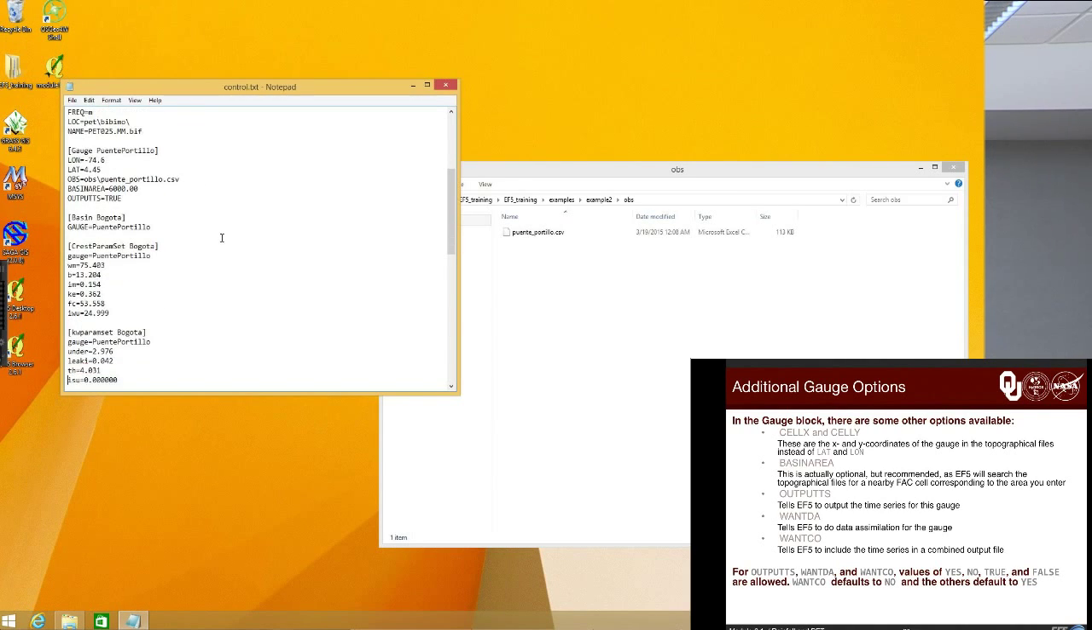In the gauge block, there's a few other options to mention. Rather than using longitude and latitude, if you prefer to be marking where your gauge location is in grid cell space, if you say you want to know that it's 50 grid cells to the left and 40 grid cells to the north, you can use that instead of the equivalent latitude and longitude. The only difference is if you use that, you need to change lon and lat to cell X and cell Y.